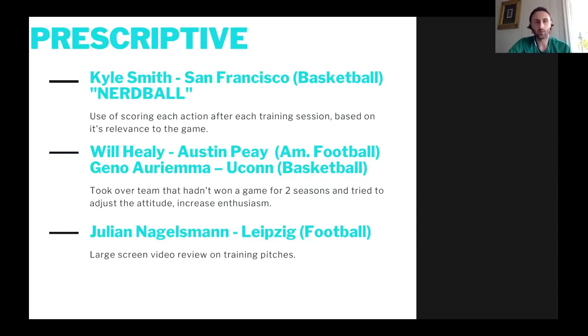And then the final one, Julian Nagelsmann, a rather famous coach in Leipzig in the Bundesliga. At his old club Hoffenheim, they installed huge video screens by the sides of the training pitch, and they were able to train, then watch themselves back instantly on video. This isn't going to be immediately possible for almost anyone in handball, but on a smaller scale, almost everyone has access to a smartphone at training. If somebody is working on individual technique or shooting, you can take a video of it and show it instantly back to them.